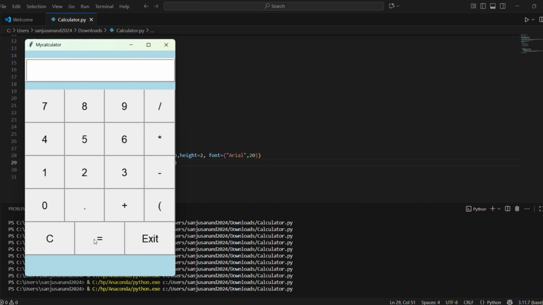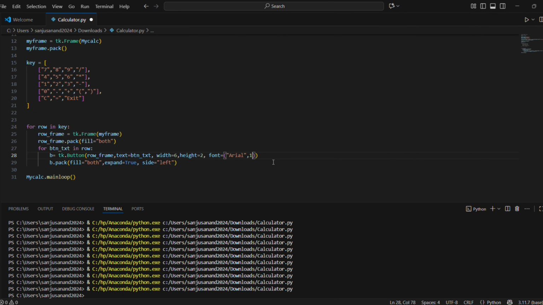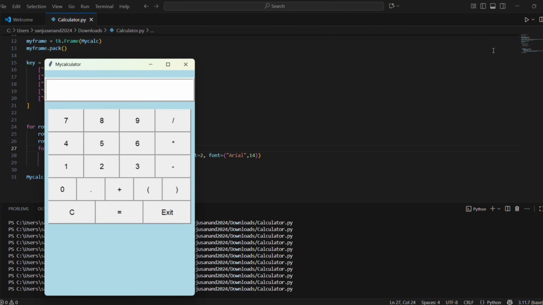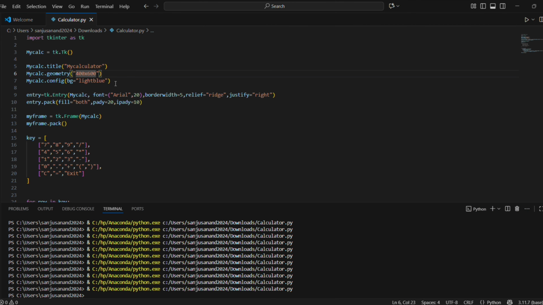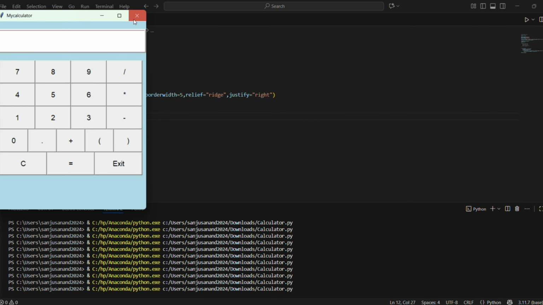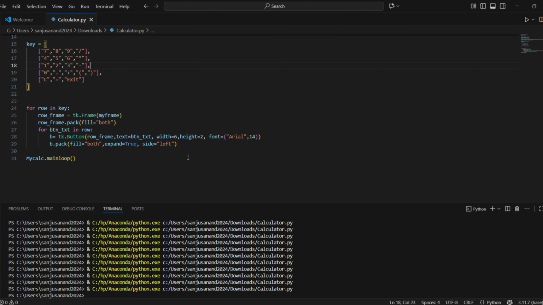Now here buttons are created, but no command is given for the buttons. Our next step is to create the functions for the brain of the calculator. The functions have to be created for each button. I have just changed the font now, and it's looking good. And I have changed 400 pixels to 500 pixels, and the window has now reduced. Now let's create the functions.